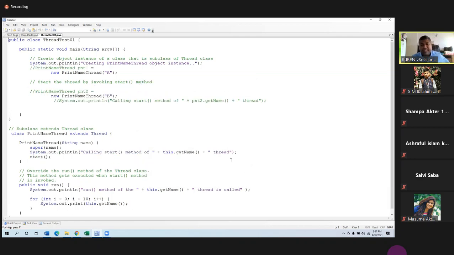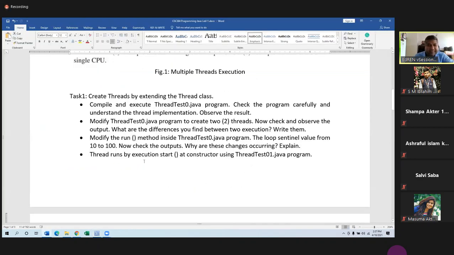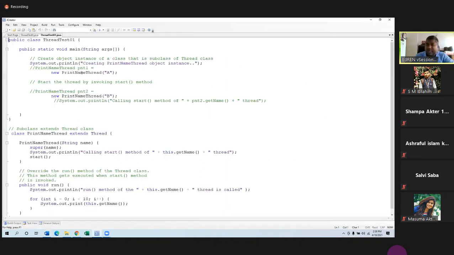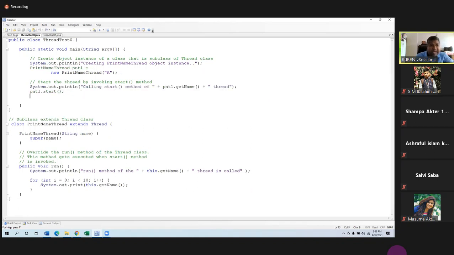So what I want here is that threads can run in the constructor. Thread should have to run in the constructor. Thread should not run in the method. Thread should run in the constructor. So pn1.start we have called, pn2.start. So that start we should not call in here. We just call it in the constructor, like the previous one.